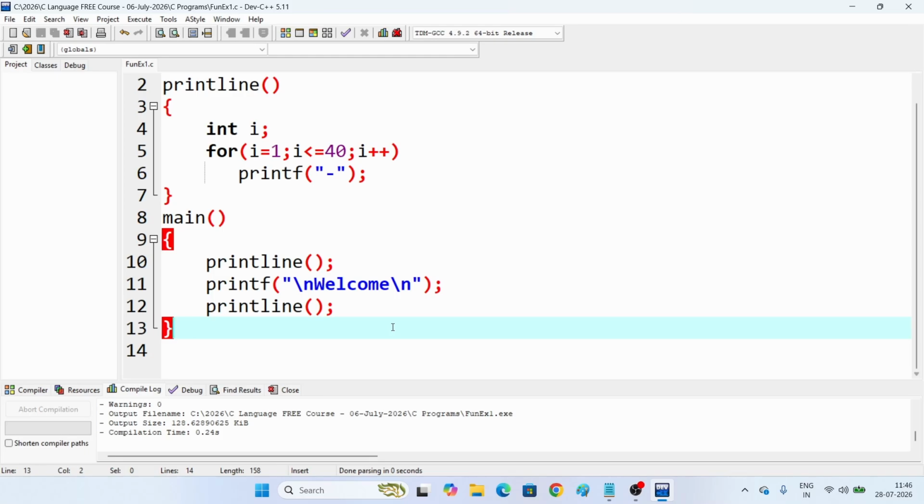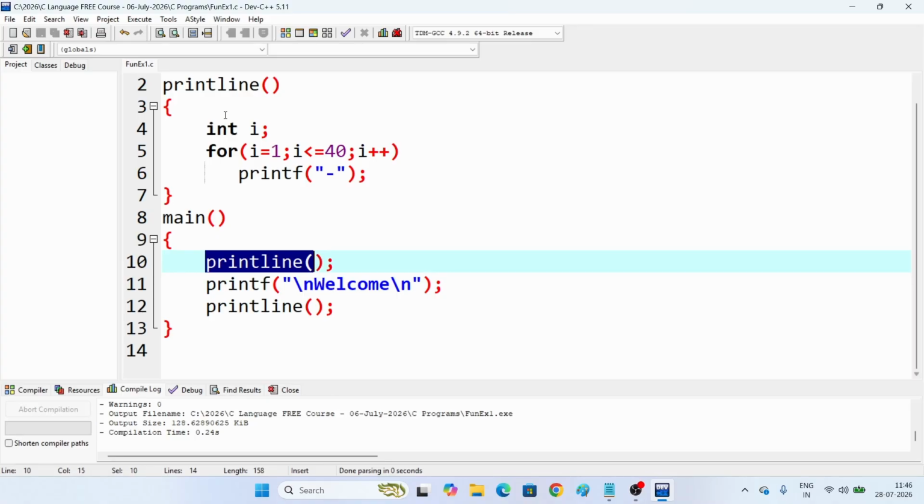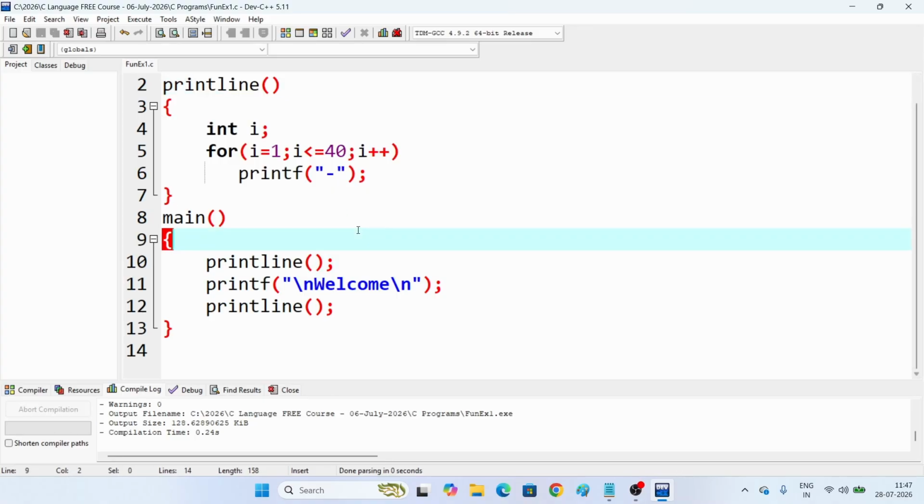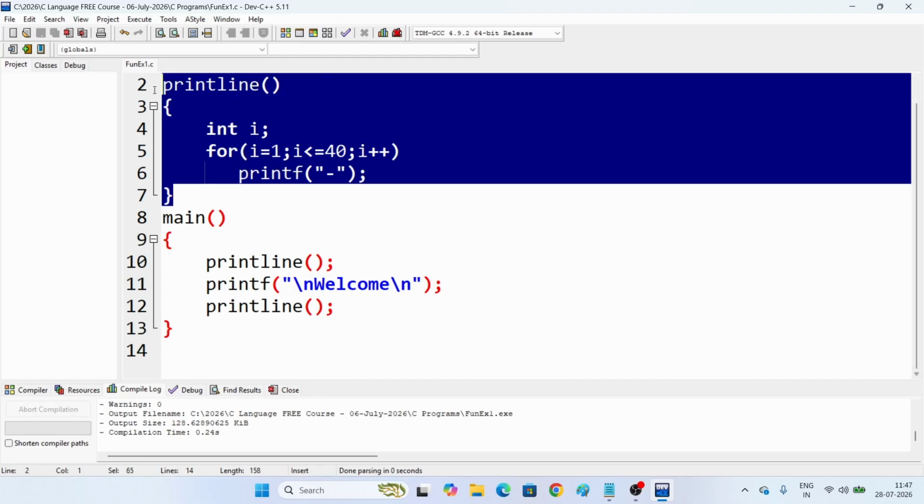When you run the program, the entry point is main. The entry point will become the main function. Then once you call print line, it will go to this printline function and the code will get executed. So this is the way to write our own functions in C language.